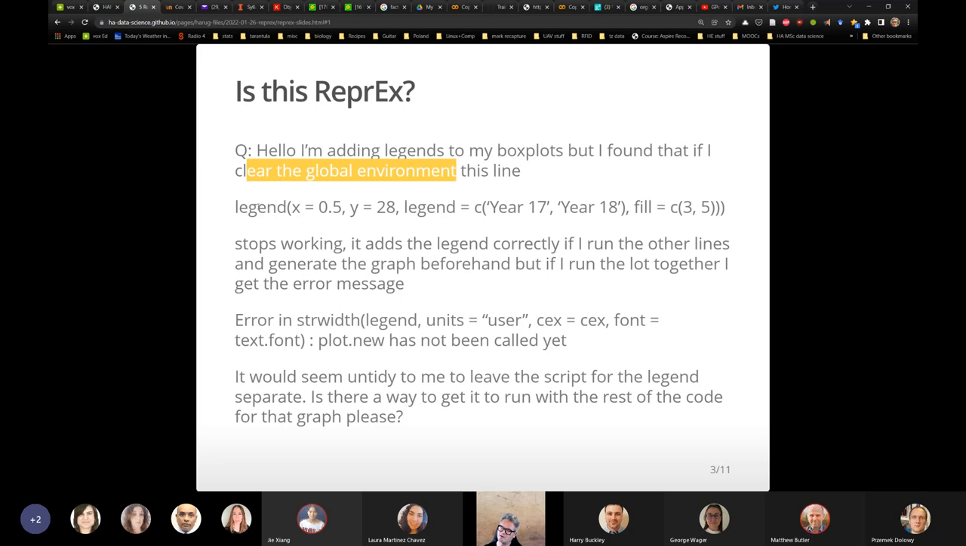I see that they've got the coordinates on a graph that are numerical for adding the legend in a particular place. And I see that they've got something for a year 18 and a year 17 series of numeric data, I assume. And they've got some fill ones. But other than that, I can only guess at what kind of plot this legend is wanting adding to.